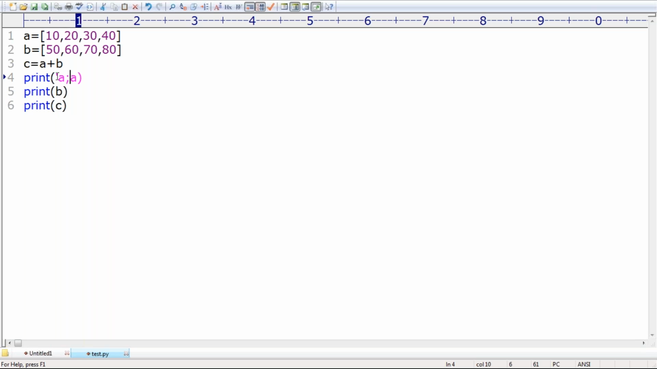Here, A like this I'm taking. Next, B I'm taking. Observe that carefully, sir. B I'm trying to print, and then C I'm trying to print. What is the A value, B value, C value?